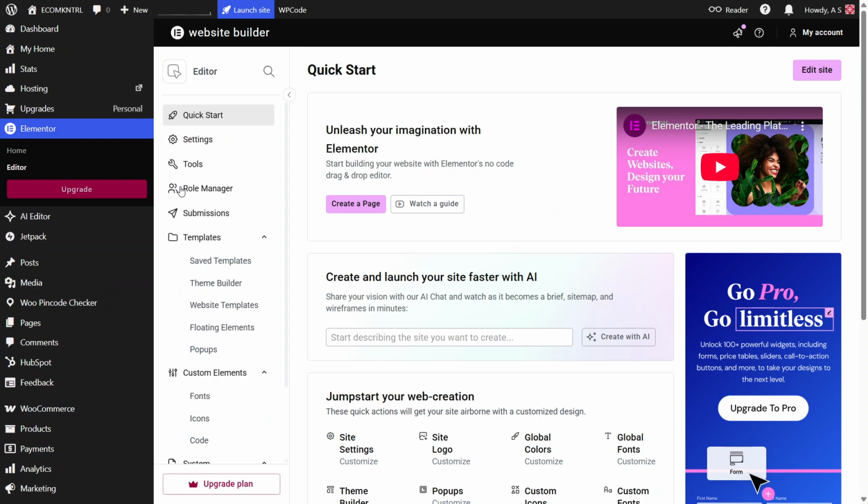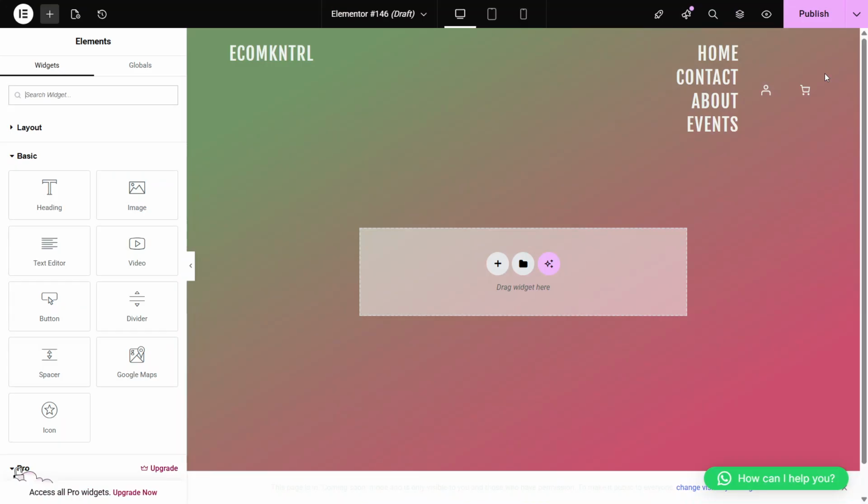Once that loads, look toward the top left and click on Edit Site. That will take you into the main visual editor where you can start building or editing your page. Inside the Elementor editor, you'll see a panel on the left that contains all of your available widgets. This is where you normally grab things like headings, images, and buttons.